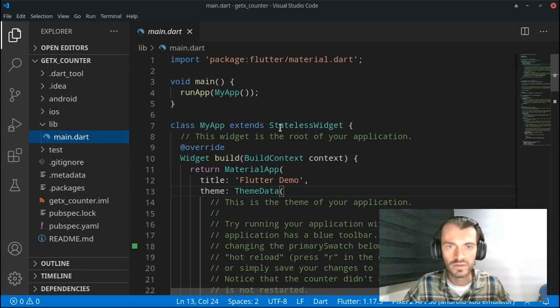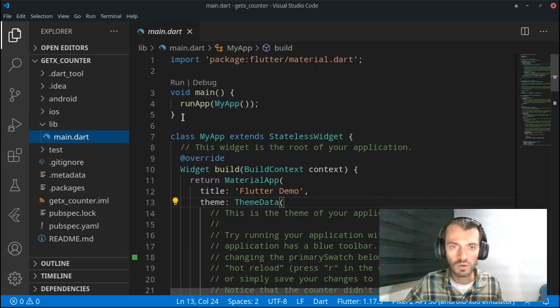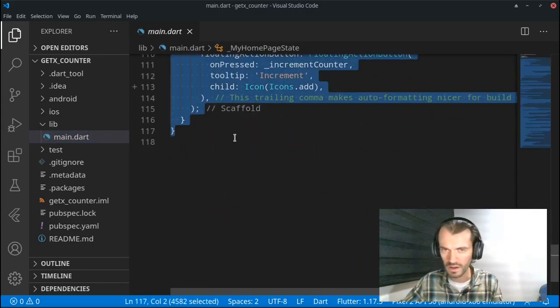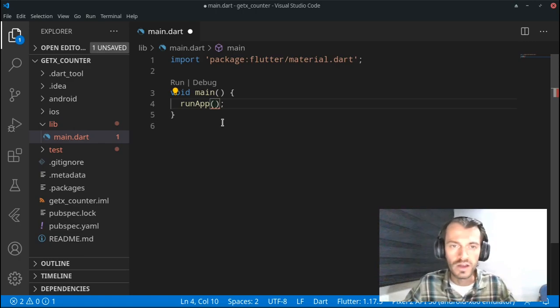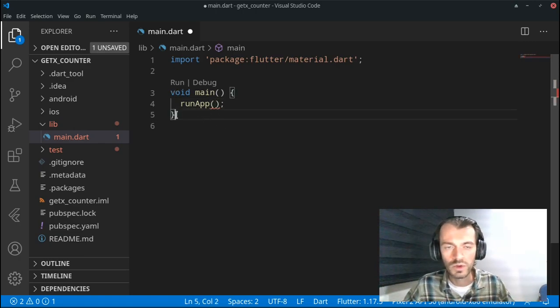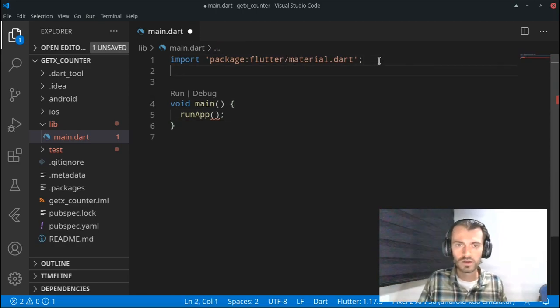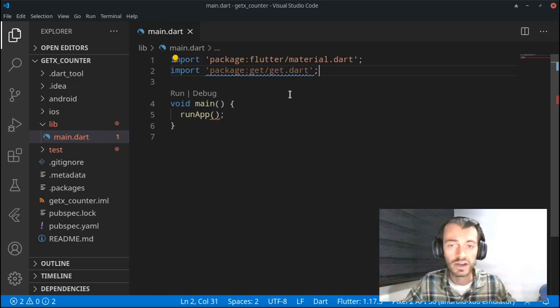Let's open the main.dart file, and we can remove all the code. Clean up your file. The only code that will remain here will be the void main function and our import of flutter material. I will import package get.dart. Okay, the package is now available to use inside the project.